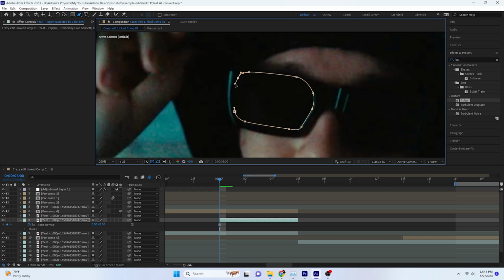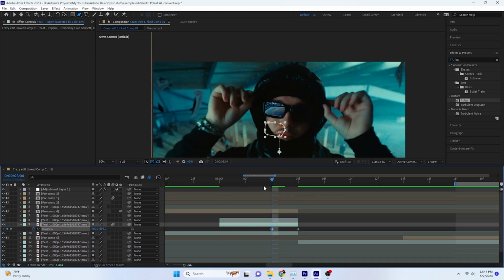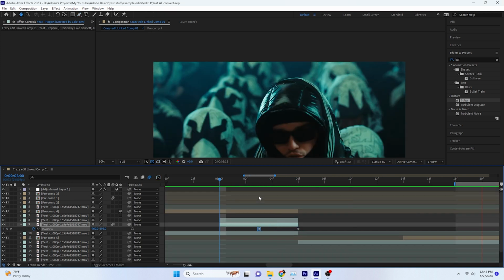In this last one, all we're going to do is cut out and keyframe his position on his glasses and do that nice zoom through effect.